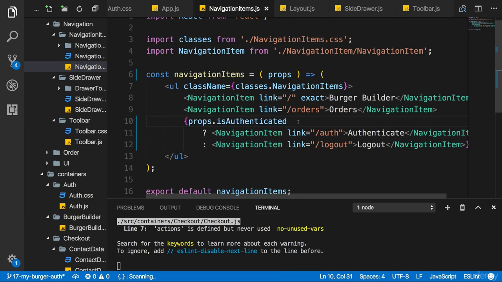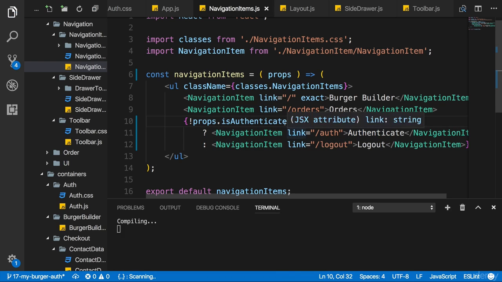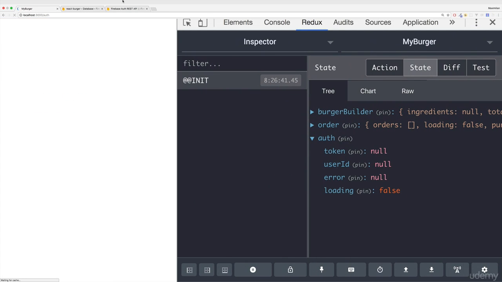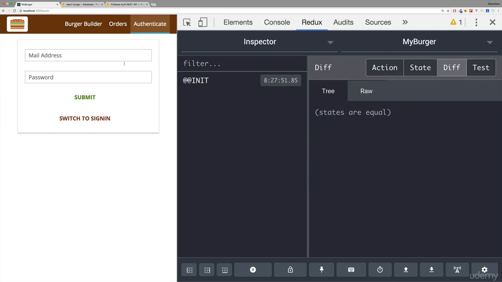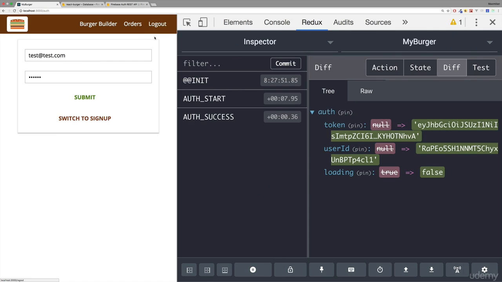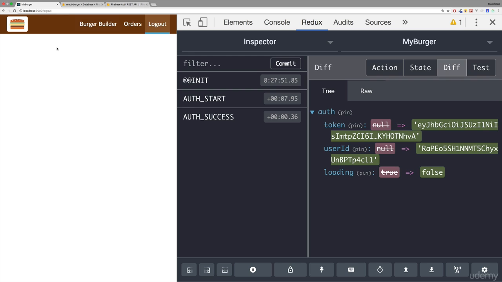If I'm authenticated, then of course I don't want to show authenticate but logout. So I will check the opposite. If I'm not authenticated, by adding an exclamation mark, then I show authenticate, otherwise the logout. In this order it makes sense. So now let's save this file again. And now if this app reloads, you see authenticate is the default. Now if we do log in though, so switch to sign in and submit, you see it gets exchanged for logout. So now we update the UI. In the next lecture, we'll make sure that when we click logout, we actually do something, because right now this route doesn't exist.